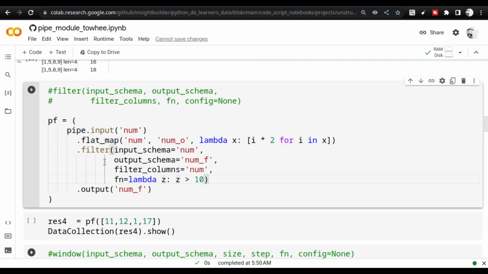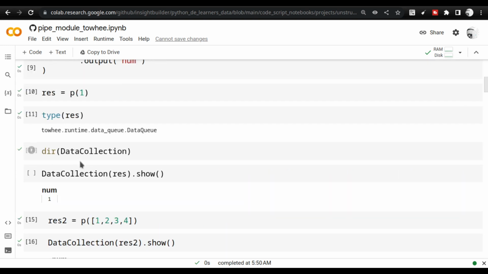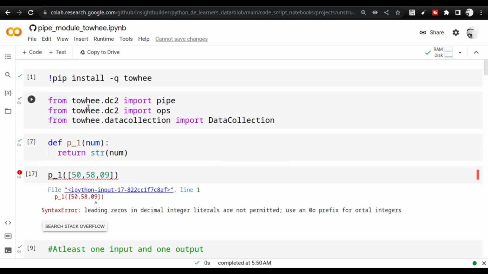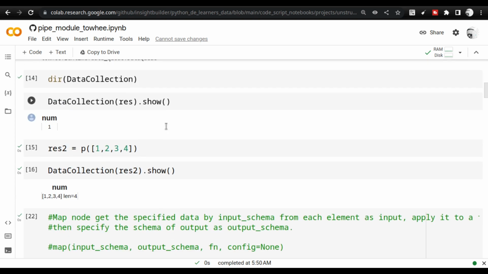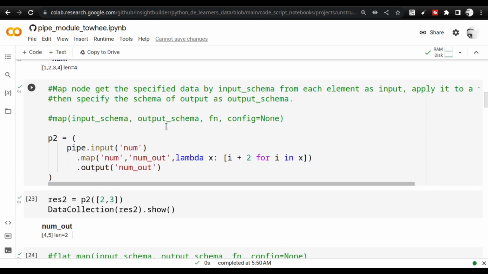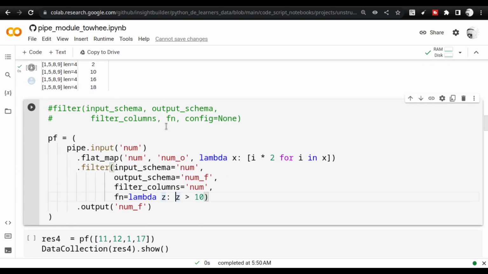In the filter implementation, what I think is happening is that there are two kinds of filter implementation. One is inside the Towhee module itself. So let me go up. There is one in the Towhee module, and there is one inside the Towhee.dc2 module also. There are two implementations coming for this filter. I think there is some kind of namespace confusion here. That's why it's erroring out.